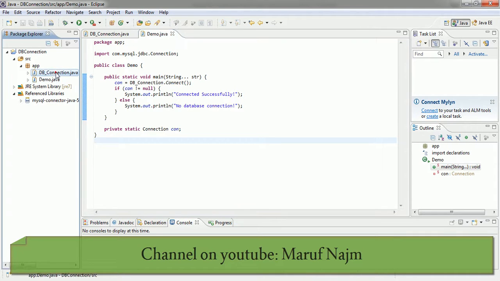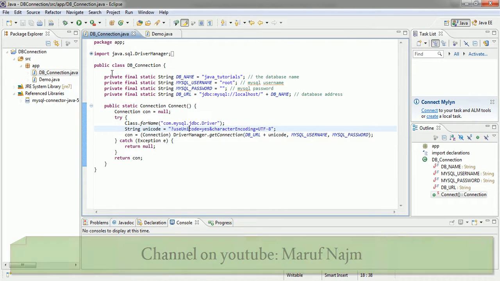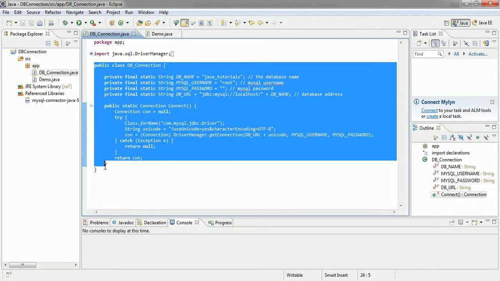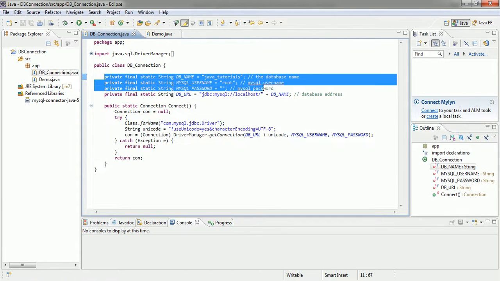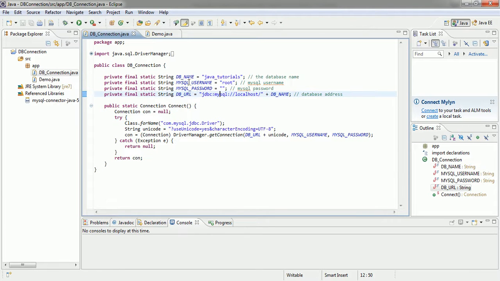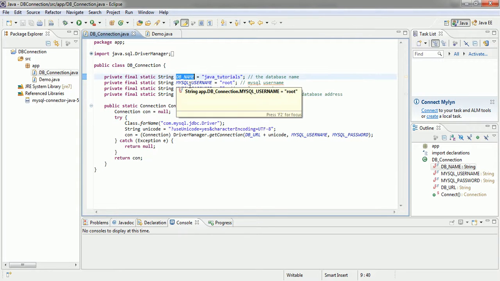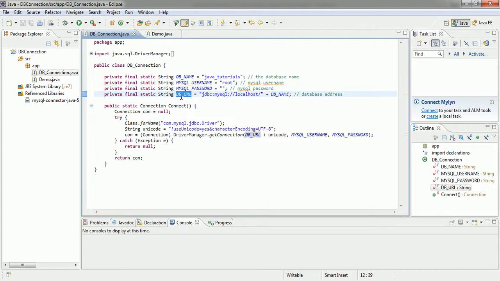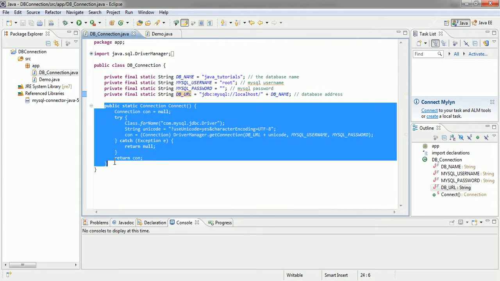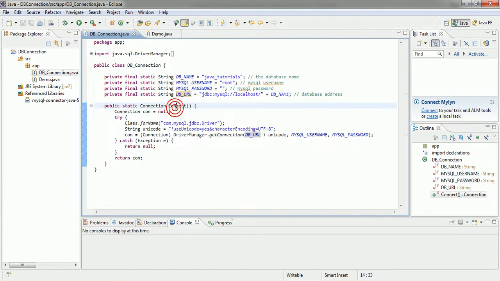Inside the DBConnection.java, I have created a class called DBConnection. Using this class, we can create a connection to the database. First of all, I have created four constants, which are the name of the database, the username and password of the server, and the URL of the database. I mean, the address of the database to which we are going to connect the application. Also, I've written a method called connect here. Using this method, we can create a connection to the database.